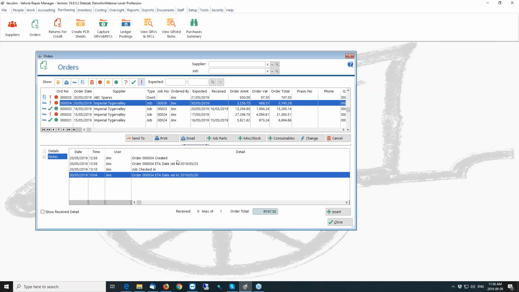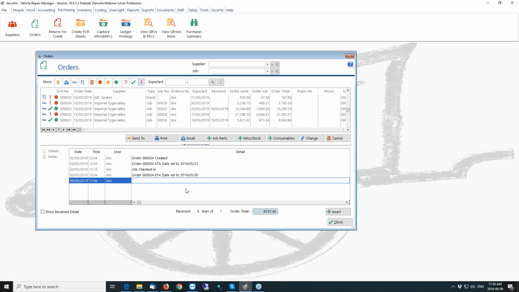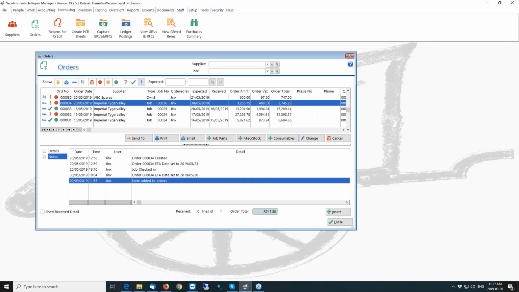If you see more than one ETA date set note, this is them just telling you that the expected date that the goods are to be received was changed once or twice. It could have been that you were expecting it on one date and then the goods arrived 2 or 3 days later. So if it was changed, then you'll see more than one note there. So this one works exactly the same. If you want to insert a manual note, you just click on insert, which will then add the note here. Okay, that's your manual note.